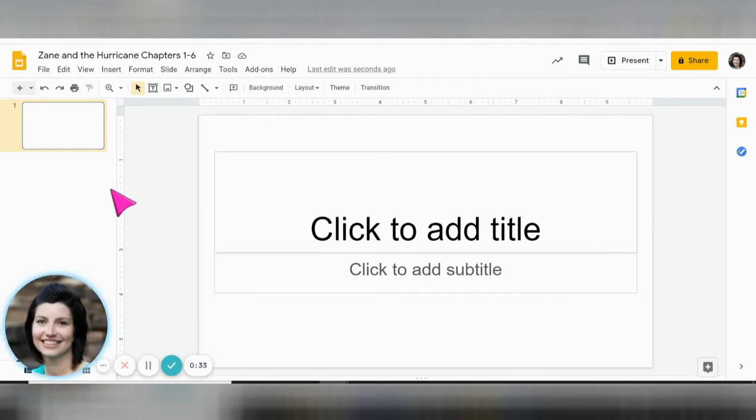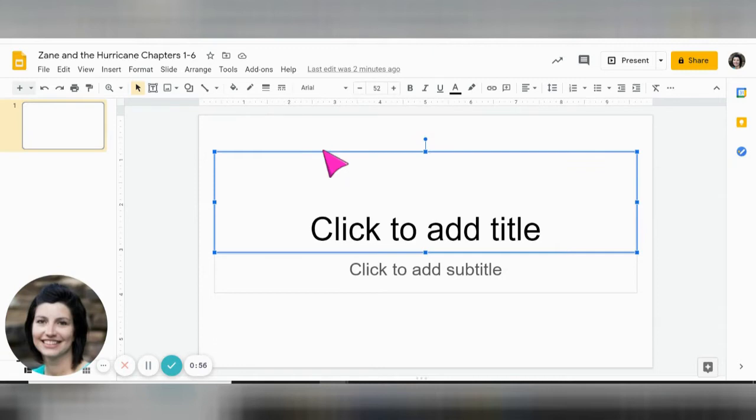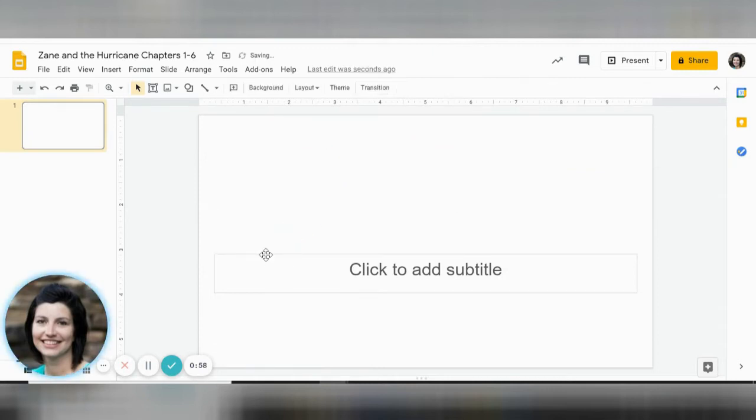So I just started with a brand new Google Slides, and I always like to start with naming it. I'm actually going to show you, I have a Zane in the Hurricane. It's just a little brochure for the first 6 chapters, and that's what I'm going to be using today for my PDF that I have purchased previously. So go ahead and name your file, nice fresh Google Slide. I'm going to start by clicking on these text boxes because they're always automatically there for us, and I'm just going to delete those because I want everything to be totally clean.